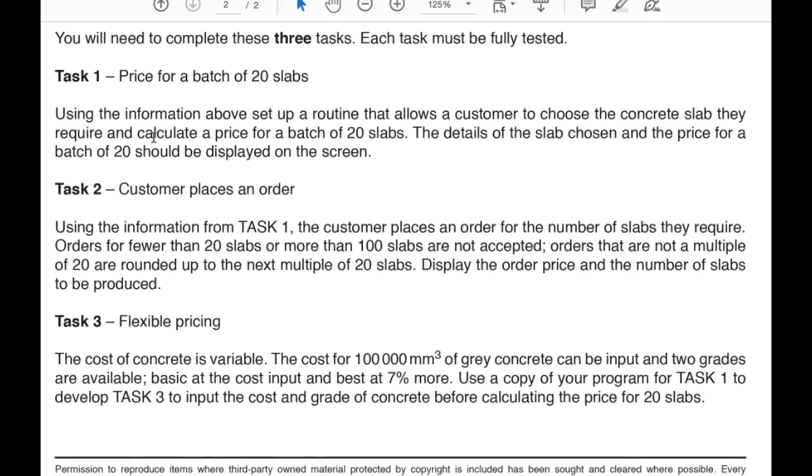And then the last task, it says the cost of concrete is variable. The cost for 100,000 cubed millimetres of grey concrete can be input as 2 grades. So you can have the normal concrete, or you can have best concrete, which is the slightly better quality. If it's the better quality, which they call best, then it's 7% more cost. And then it says use a copy of your program for task 1 to develop task 3 to input the cost and grade of the concrete before calculating the price.